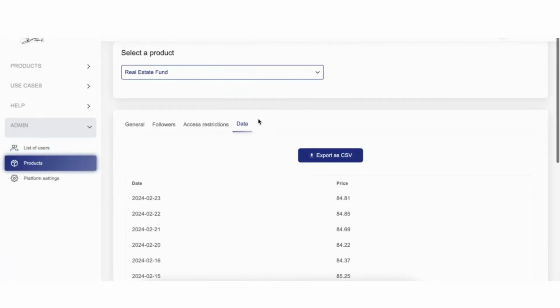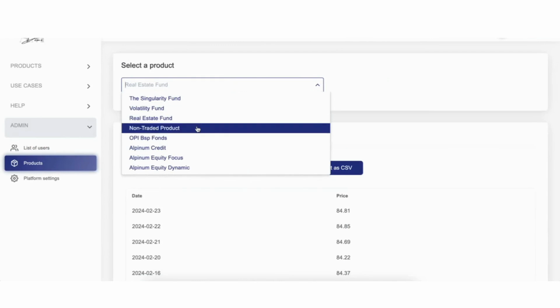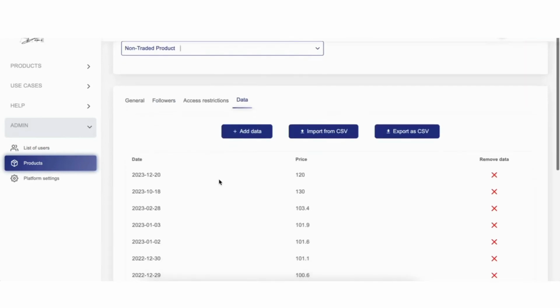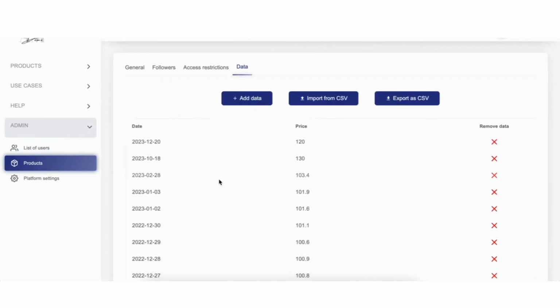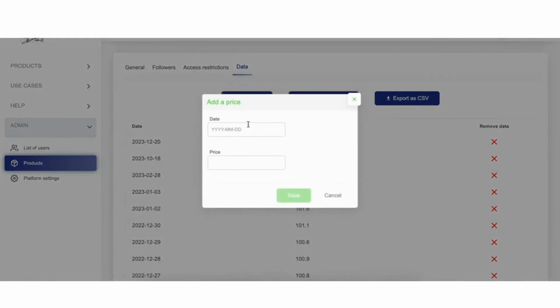Depending on the platform setup, the Products section also includes a Data section that provides flexibility in adjusting the historical data of the product according to your preferences. Firstly, you can delete each day of historical data previously imported by clicking on the red cross icon next to the corresponding line. There are two methods for adding data. Firstly, you can add a day of data to the existing dataset. Alternatively, you have the option to directly import a CSV file containing new data.